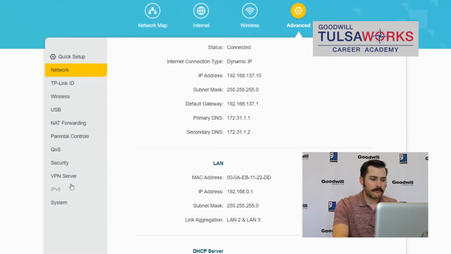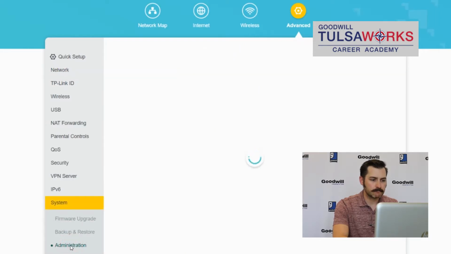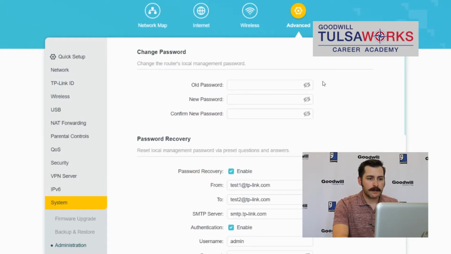The administrative tab can usually be found under the System tab on the left. I'm going to click here to go to Administration. Here is where I can change my old password and update to a new password that nobody else knows.